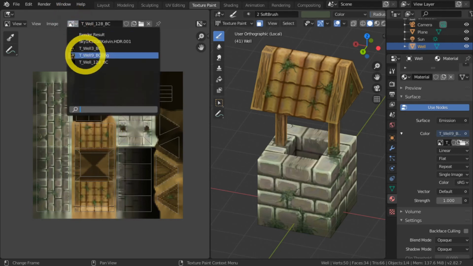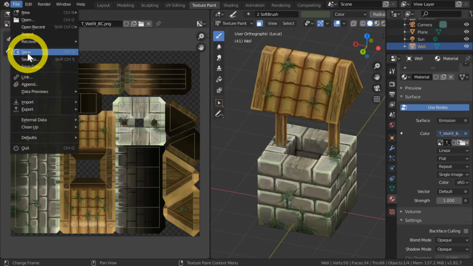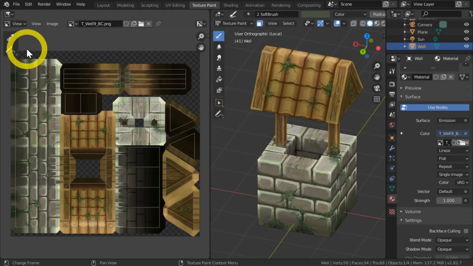Now let's also make sure that our high-res image is saved. There's no star next to it, so it is saved in this case, but make sure it is. Let's also save our project. So go to File and do a save. Or just type in Ctrl S.